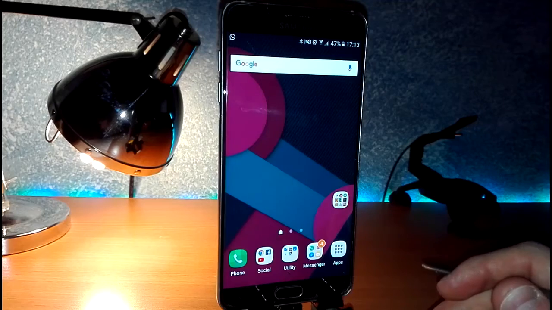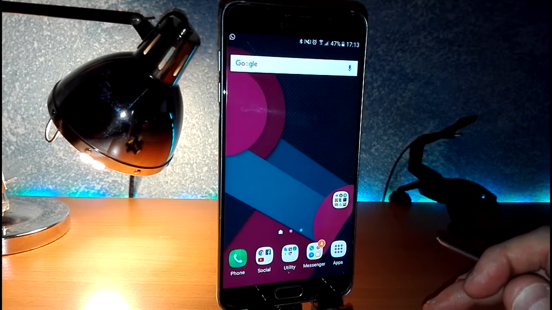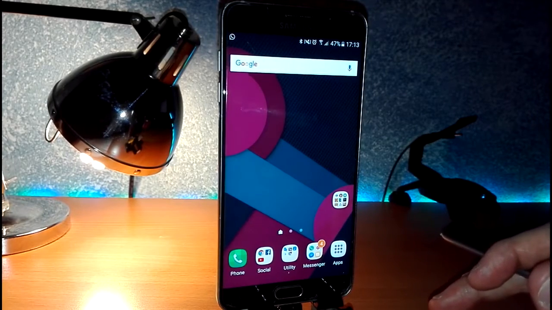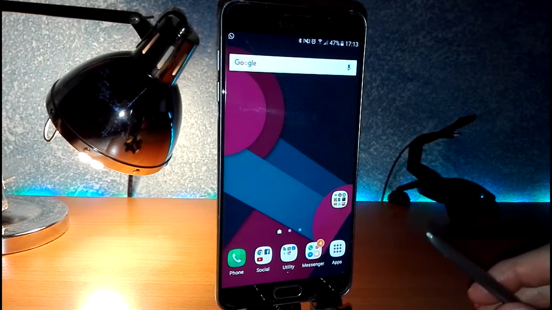So look, take your phone, a deep breath, and 3, 2, 1. It wasn't difficult, right? Okay guys, obviously you can't make your phone bigger, but there is a way to make it seem bigger. You just have to switch DPI.